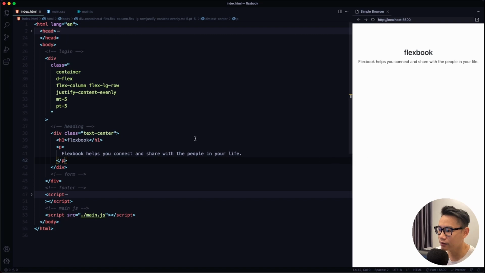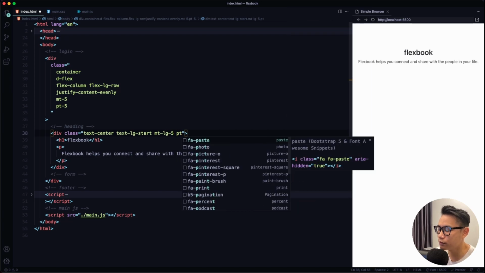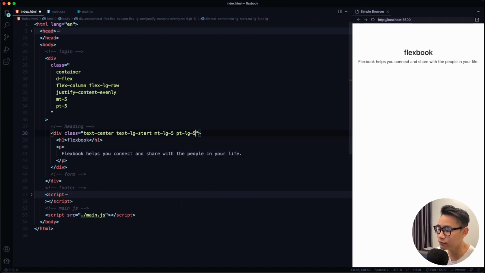All right, now let's style it. The next thing we want to do is reset the text center on large screen. So let's say text-lg, and we want to set that back to start. So this will align the text back to left. We also want to give some margin top in a large screen of 5 and also padding top in the large screen of 5.